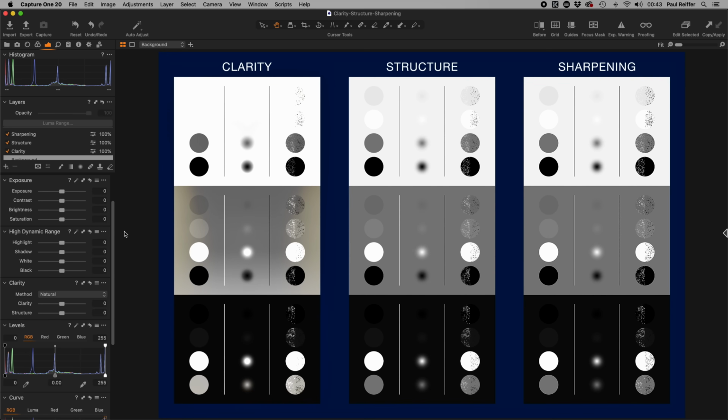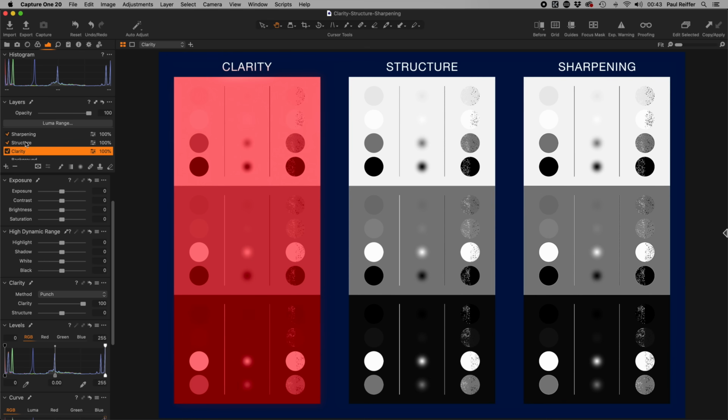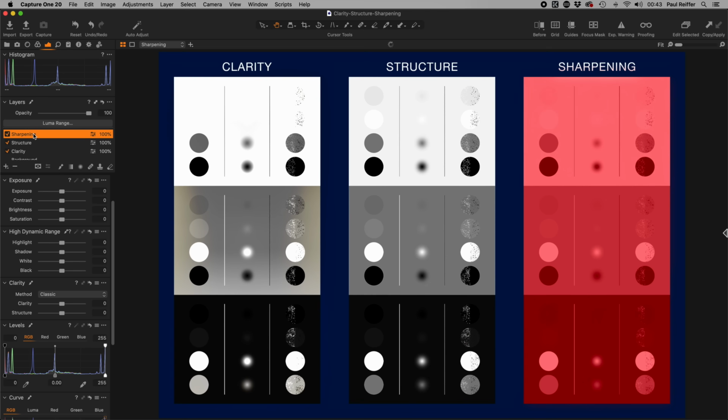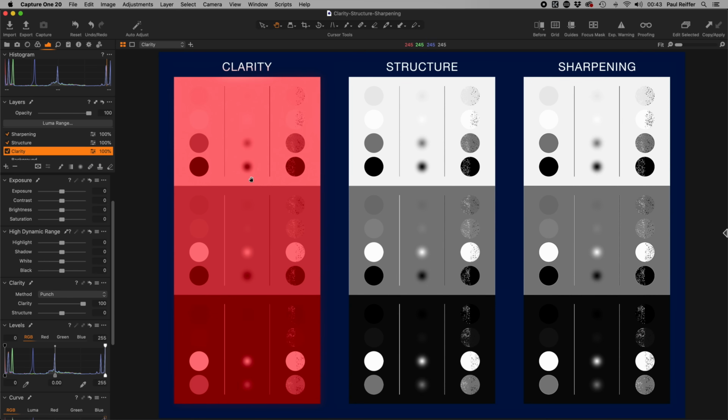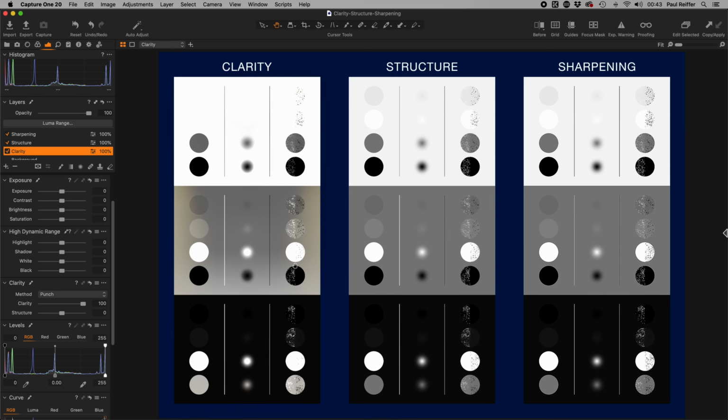In this file, you're going to find a masked layer for each tool. So we've got one for clarity, one for structure, and one for sharpening. And on each layer, you can actually dial in a different approach and a different method in this case. And you'll be able to see the literal effect that each of those tools has on a relatively safe test card. It goes from a bright white area to a dark area to a pure mid-tone at 128.